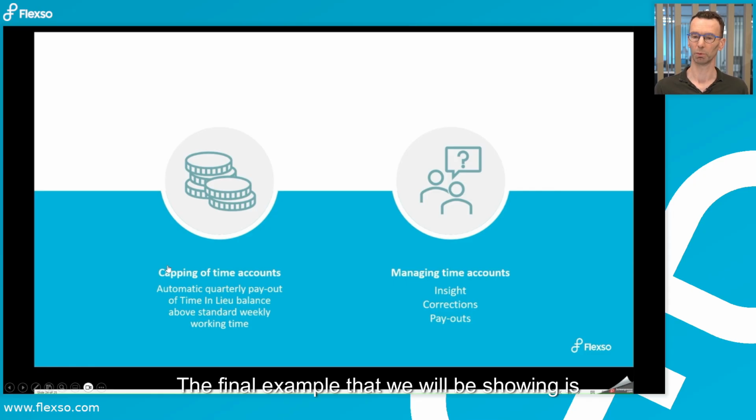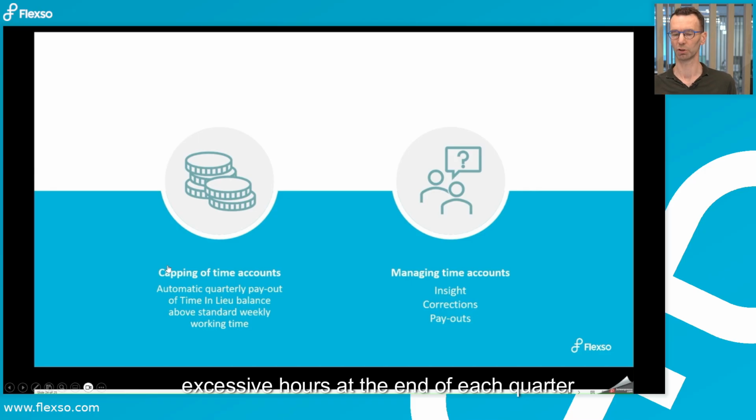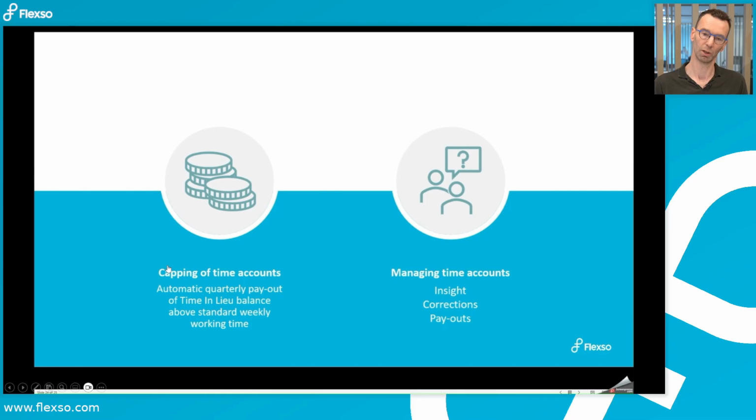The final example that we will be showing is more in the time off area, but it's a requirement that we often get from customers in the DACH region, the German-speaking countries, where there is the requirement that the flex time account or the overtime time account is regularly capped at a certain level to prevent it from growing too high. In the case that you will see here, we will automatically pay out excessive hours at the end of each quarter, and the threshold above which we pay depends on the number of weekly working hours for the employee. So the threshold is different for each employee depending on the weekly working hours that are configured in job information.